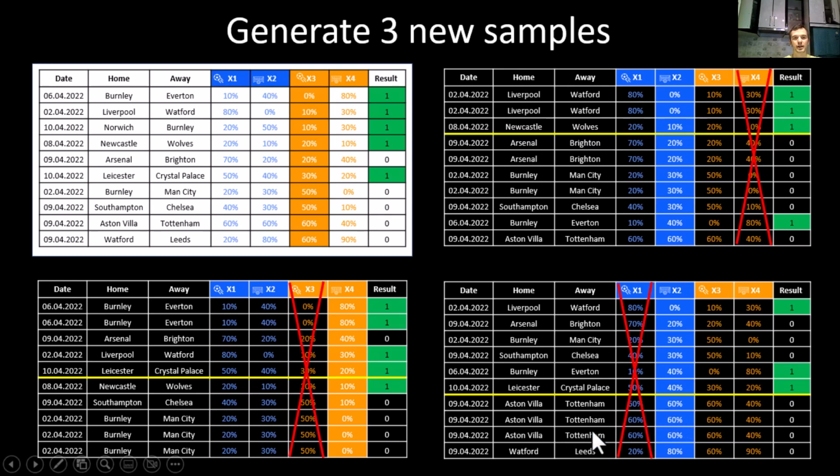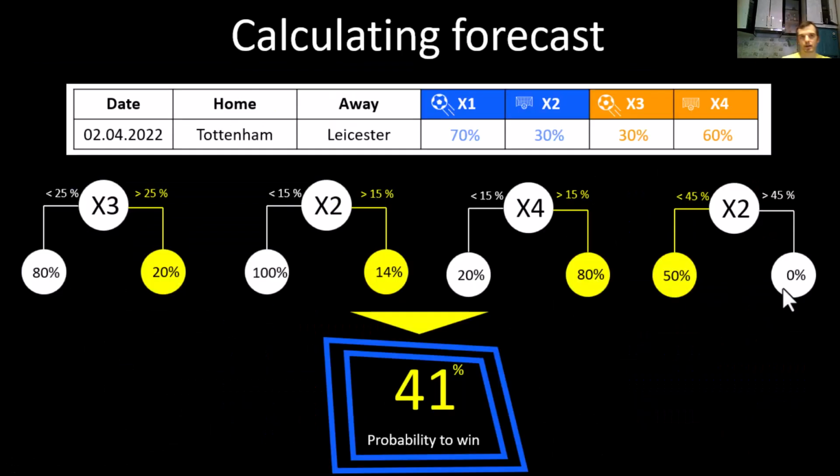That's it. We finally have 4 models, 4 decision trees. Thus, if we need to calculate the forecast for our upcoming game, for example, Tottenham versus Leicester, we get the prediction from each decision tree, and by averaging them, we get a final prediction. Here I have drawn the conditions for our 4 models, and we substitute our game features into each decision tree.